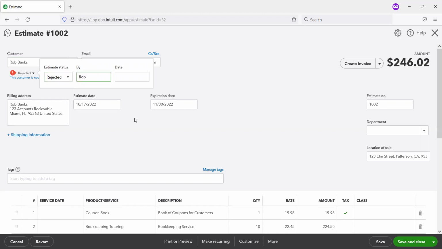And by Rob Banks. And I'll put today's date. And again, you don't have to do this. You can just mark it as rejected. But if you talk to the person, it's a good idea to just keep this little history, just in case. What was expiring on the 30th? So he comes on the phone on the 29th and says, you know what, we're going to go ahead with your estimate number 1002. And you look up here, we talked on the 17th, you rejected it. Oh, did I? Well, yeah. But you know what, we could go ahead and honor it or something like that. You can unreject it. So I'm going to save and close.